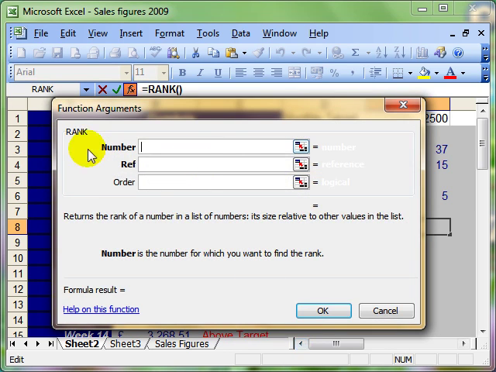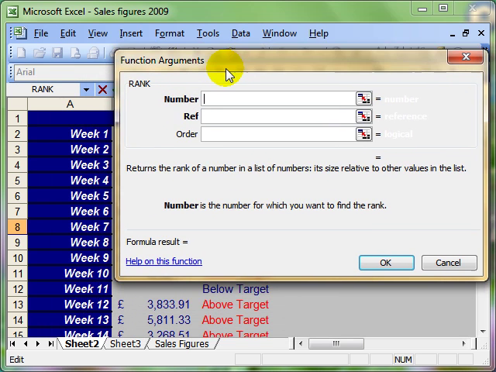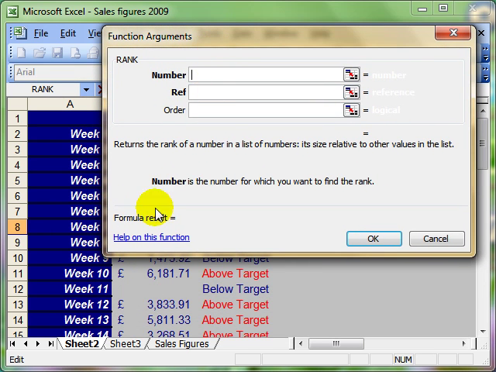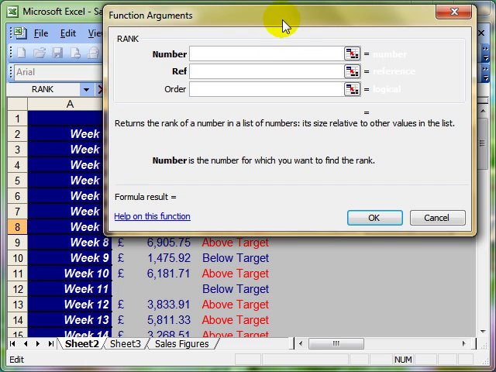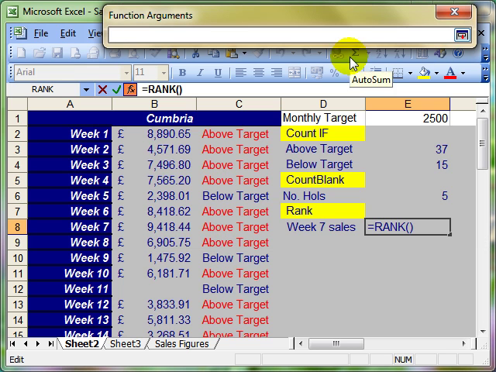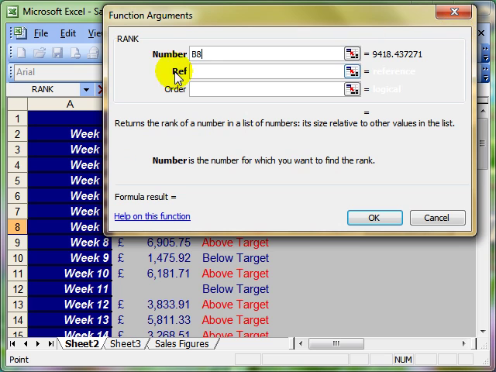OK, we've got three arguments for this. The first is the number. That means which number are we looking at that we want to compare with all the others. In this instance, I wanted the number from week 7. So I collapse that down and select the number in week 7, which is cell B8, and expand that up. So we're going to look for the number in B8.